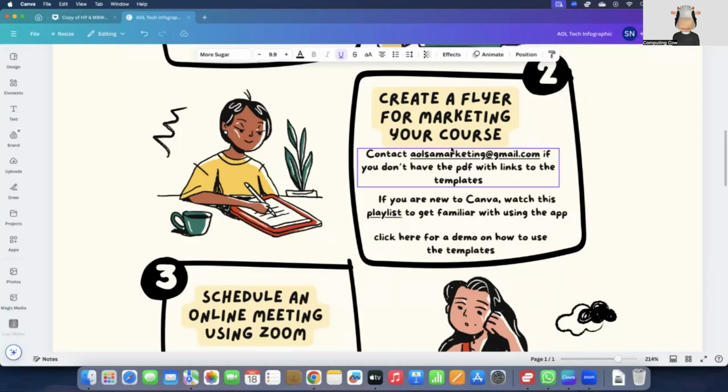If you don't have the template that I'm going to be using now, then you can send an email to aolsamarketing@gmail.com. Alternatively, if you're not comfortable using Canva, you can ask AOL Marketing SA to create one for us. If you are new to Canva, there's a playlist that you can watch, which is recommended. I'm just going to do a very basic demonstration for the purposes of this training.